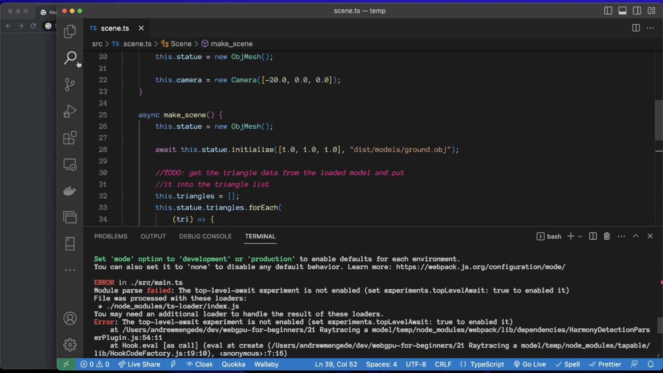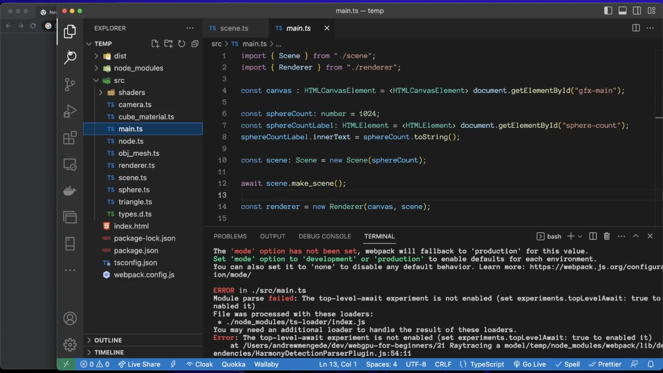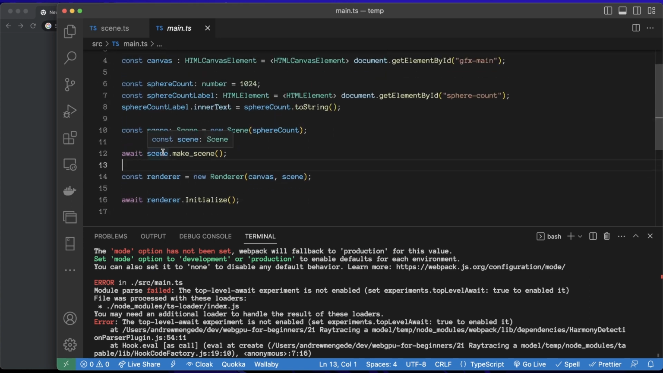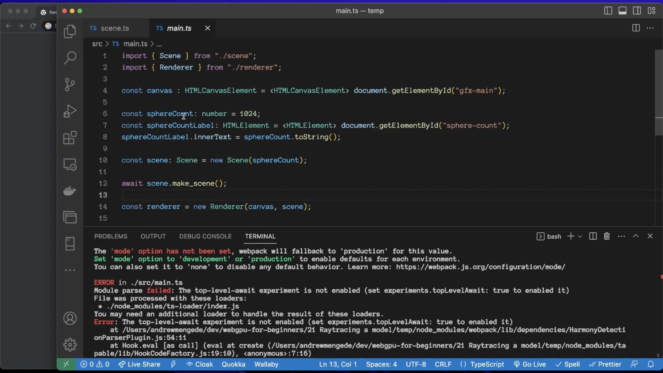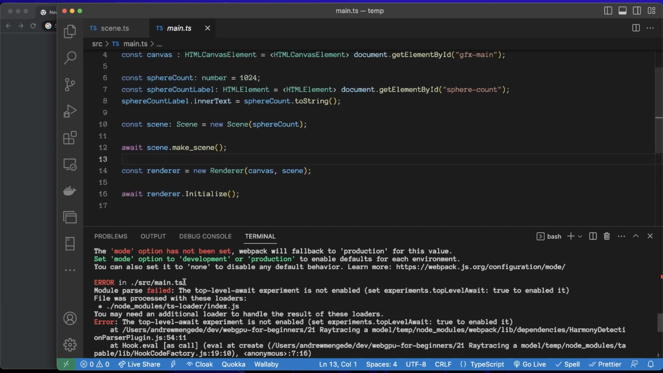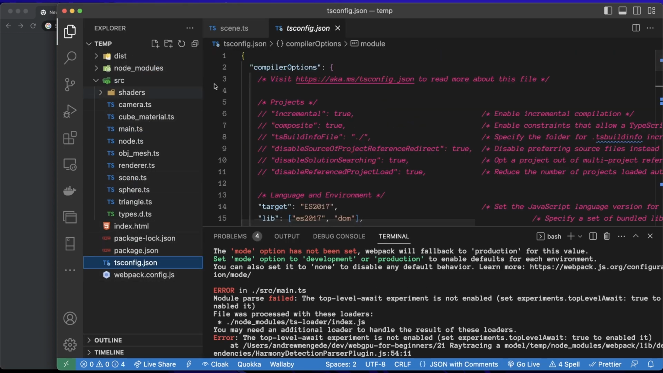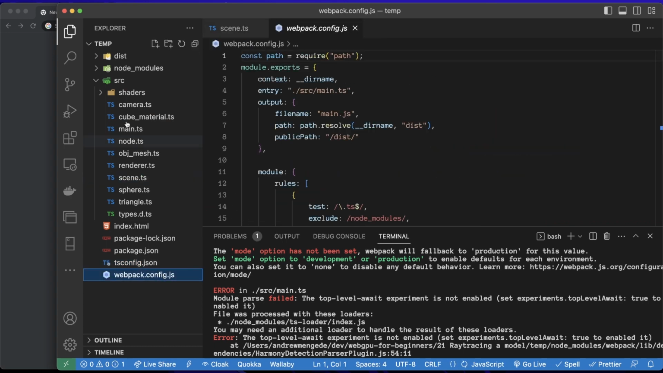So what this is saying is in the main, I set some flags to say, hey, I want to be able to await an asynchronous function from a top level script. And this is saying, oh, well, hey, hold on there. Even though there was no obvious error in VS Code, it turns out you do need to set this option. So I looked around and it turns out this is set in the Webpack config.